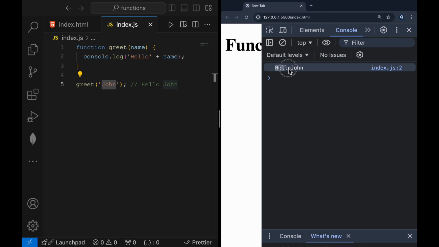In our console, we now see we have hello John without spacing in between. The spacing can be provided by adding a space here. Spaces inside strings do count, but spaces outside, like these ones, do not count. These ones are called white spaces.